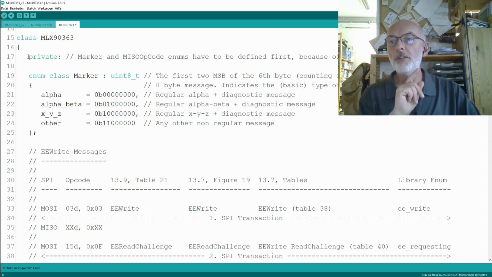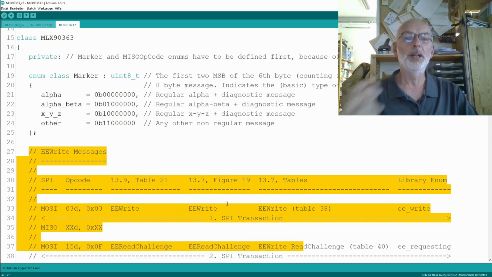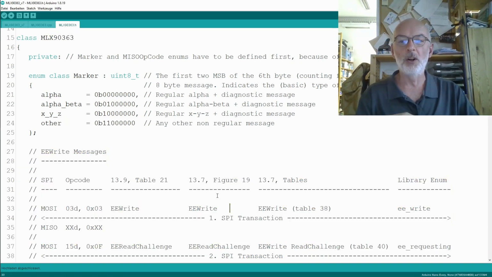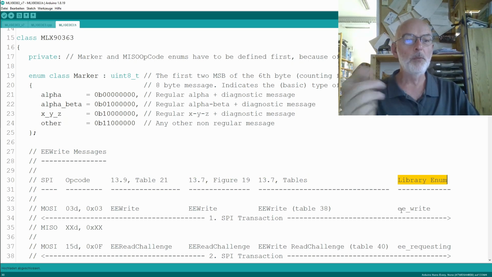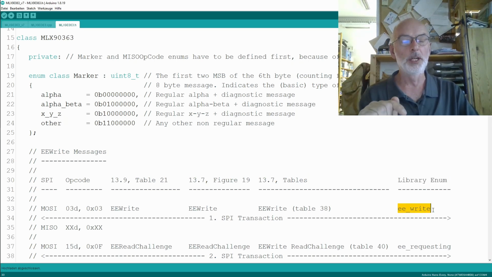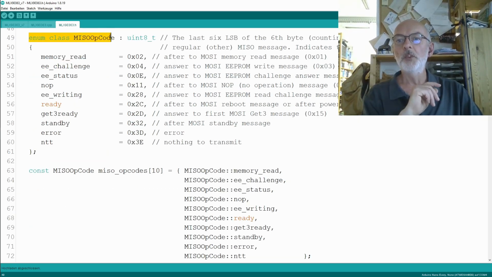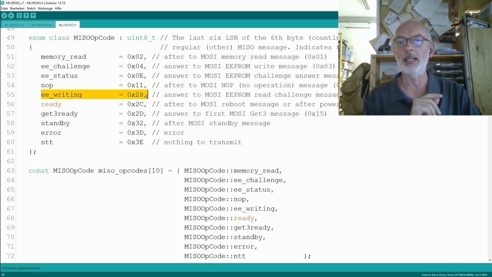So, we are in the first private section of my class definition, and I moved that huge comment here with the table of how the different messages are called in the different chapters of the datasheet. I also added a column, library enum, where I documented how I'm calling these messages inside the library. The enum class MISOopcode is the first where we have to do some additions. Our 3 MISO messages, the EEChallenge, EEStatus and the EEWriting.